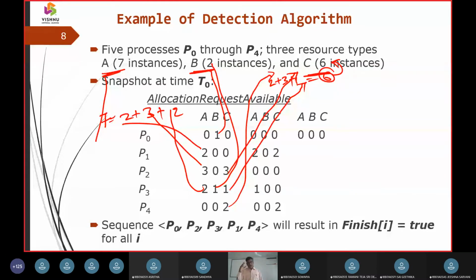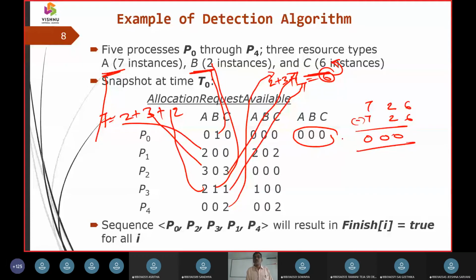So A has 7 instances, B has 2 instances, C has 6 instances. Now you can see the value was 0, that is 7 minus 7, 2 minus 2, 6 minus 6. So now the situation was 0, 0, 0. Therefore, the value of availability was 0.